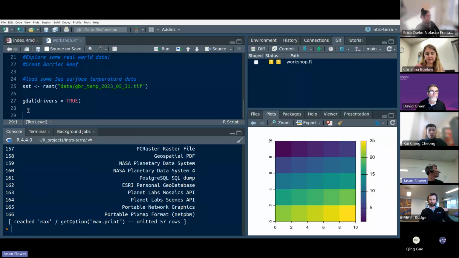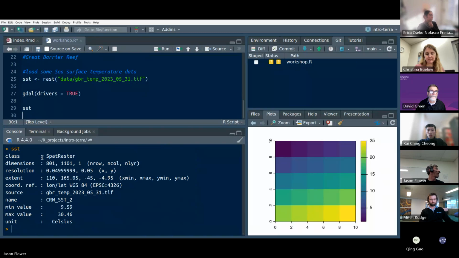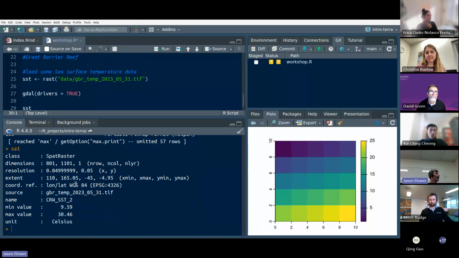Right, so we got our data in. Hopefully most people have the SST data loaded. So if you called it SST, let's write SST and run that. We get this output giving us a little summary of the data, just like we did earlier. It gives us all the same information we had before.